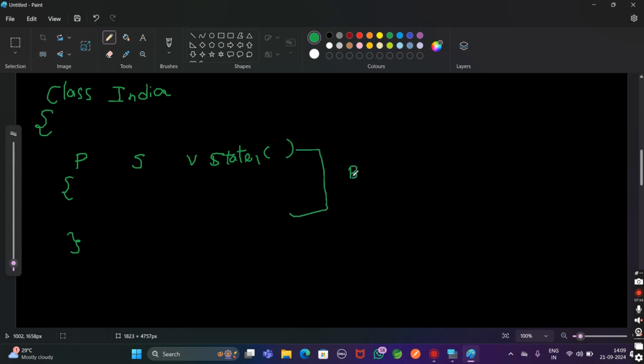Now let me consider the same example. Here we'll write the program. Suppose class, and I will consider the class name as India. Inside India we have different methods, right? Now let me take a different method. Public void, let me take state1 as our method, state1 parentheses and curly braces. This is one block of code.